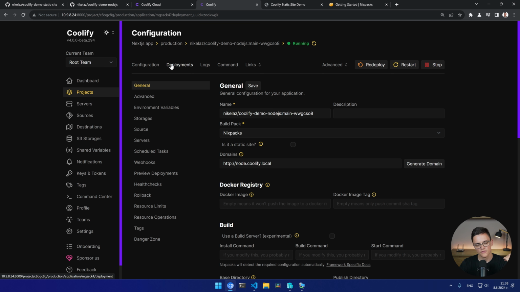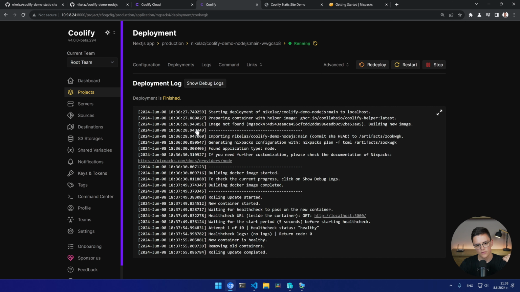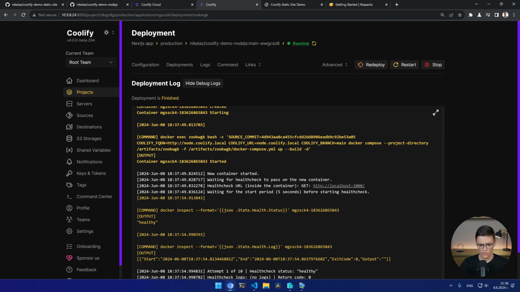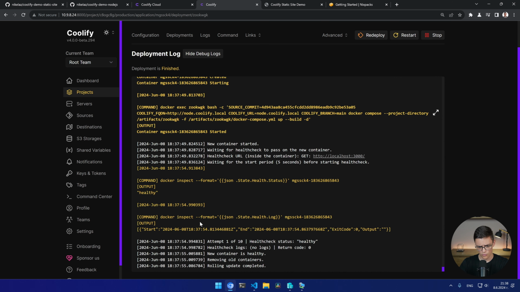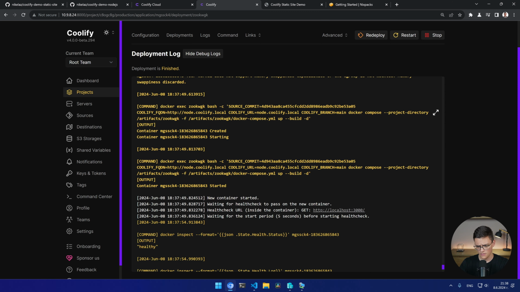Here you have a couple of tabs. One of them is deployments. You can see all of your deployments. And when you click on deployments, you see the deployment logs. This log is a very general overview. If you want details on the deployment and troubleshooting, you have to basically click show debug logs. Here you have more specific information about what's happening, for example, creation of containers, etc.